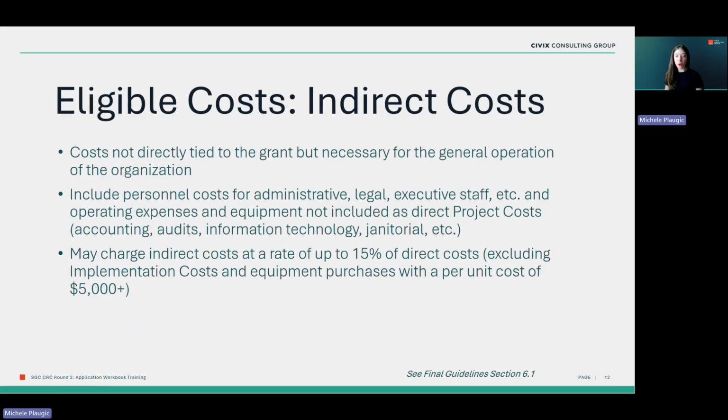Lead applicants and partners may charge indirect costs at a rate of up to 15% of direct costs, with 2 exceptions. Indirect costs may not be applied to implementation costs, and they may not be applied to equipment purchases with a per unit cost of $5,000 or more. And I'll show you how this is accounted for in the application workbook.